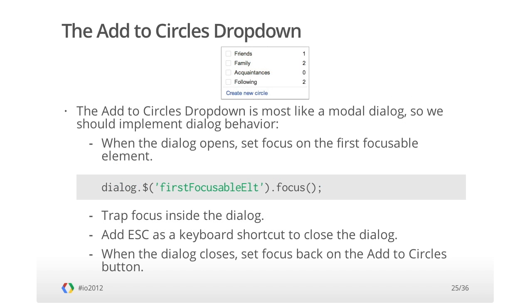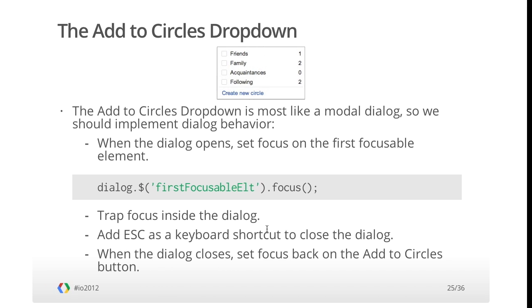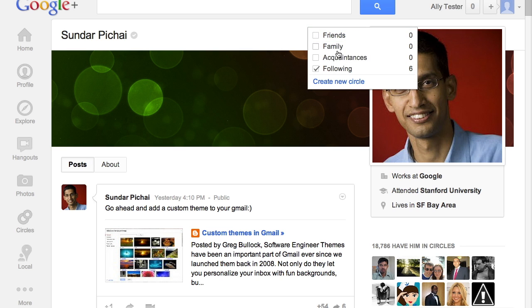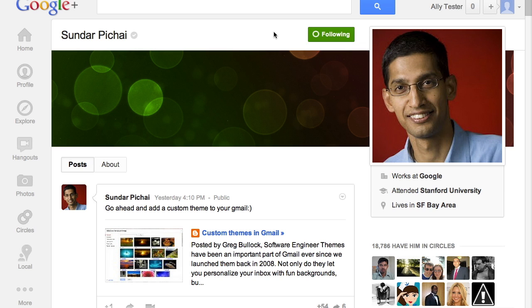As for the menu itself, it's a drop-down menu, and it's actually kind of like a modal dialog. If you think about it, when you hover over the button, and I'll show you what that looks like again. So if you go back to the Google Plus Add to Circles button and hover over it, this modal dialog appears. And you can interact with it, you can check buttons, you can do whatever. But once you move the mouse away from it, that drop-down disappears.